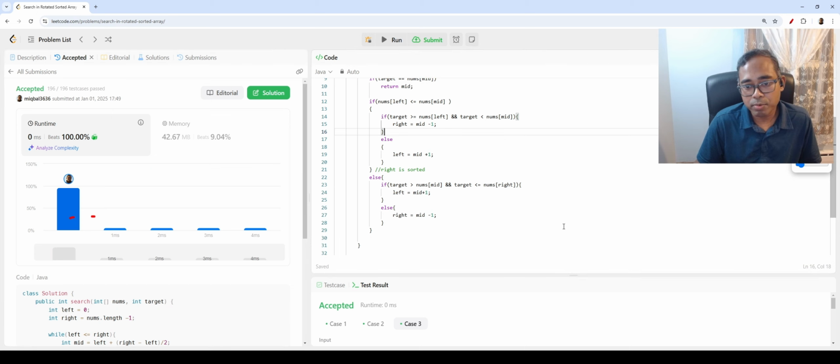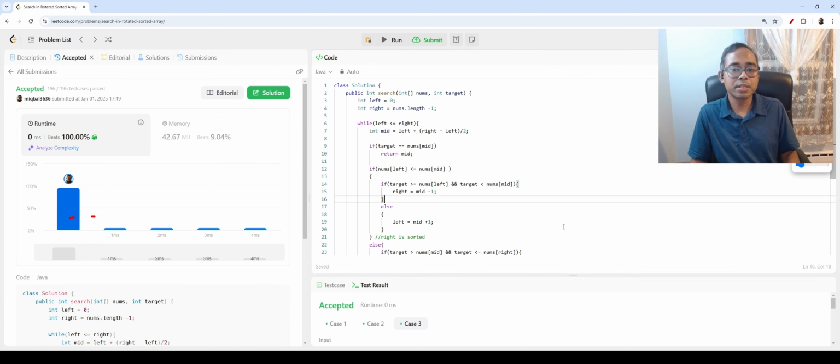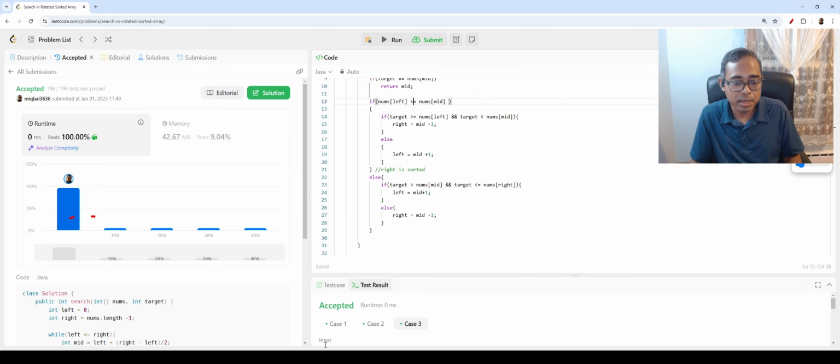So that's it. The only thing we need to consider in binary search or modified binary search is to look at the conditions. We need to carefully define the boundary of the search. Otherwise, you could face lots of test case failures and lots of issues.